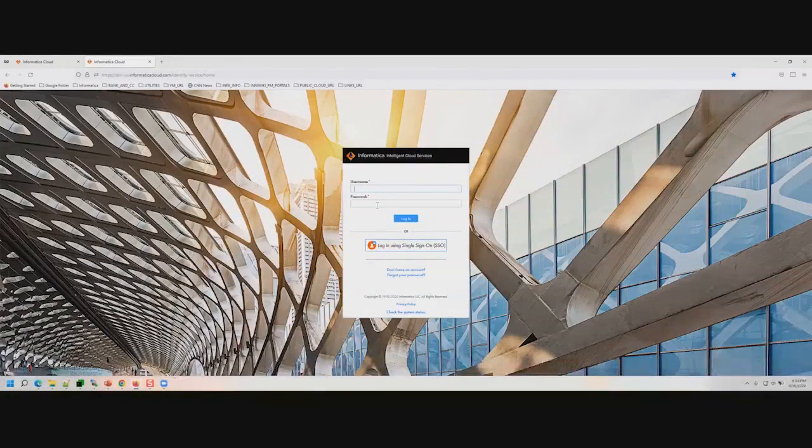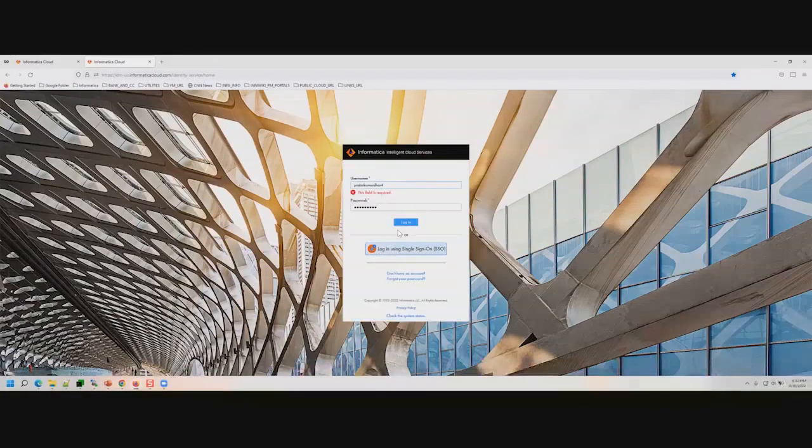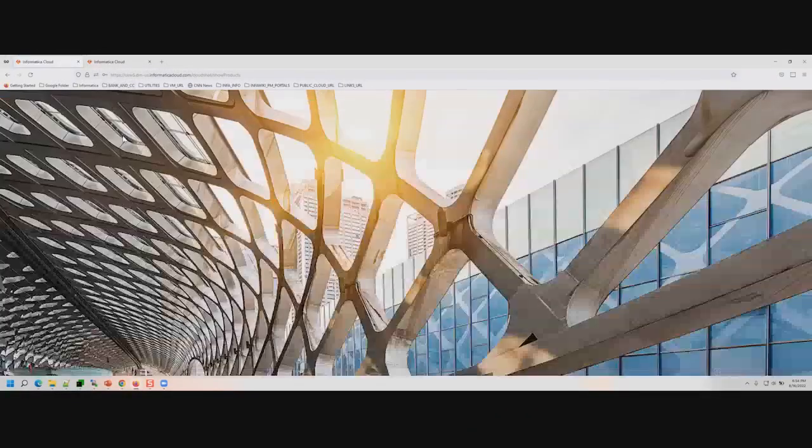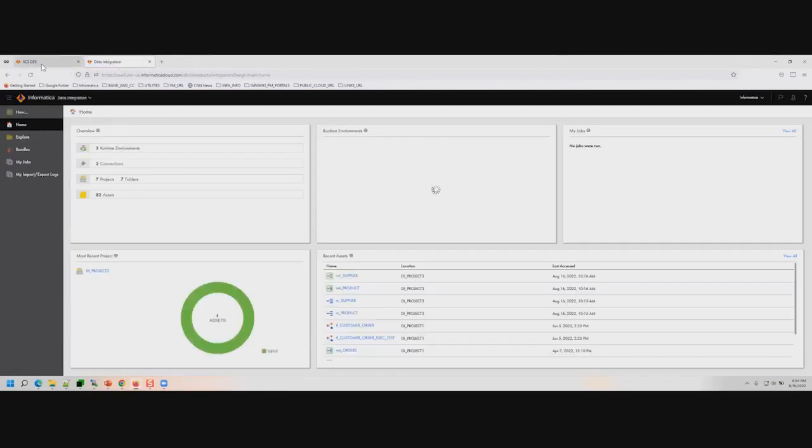I think I got logged off from my other environment. Let me log in. Okay, as the name says, this is my dev org. This is my dev environment where I will have some code which needs to be migrated to the higher environment, either for the first time or incrementally.